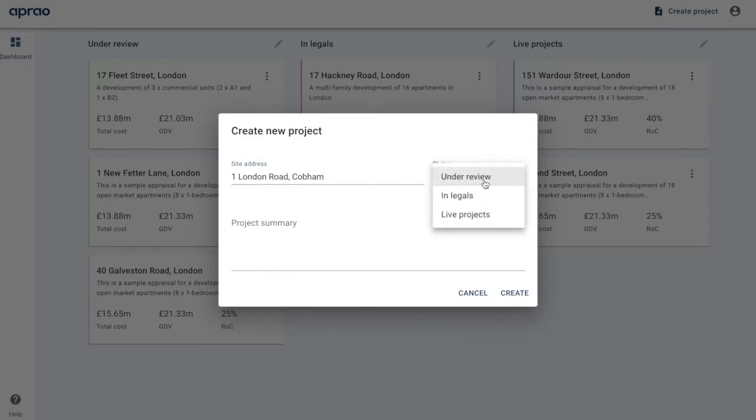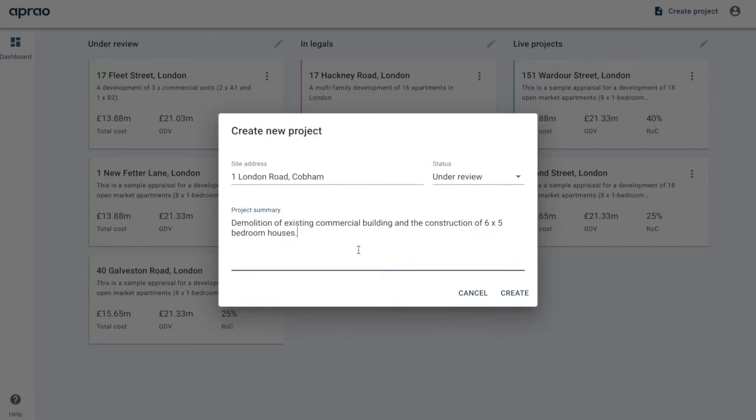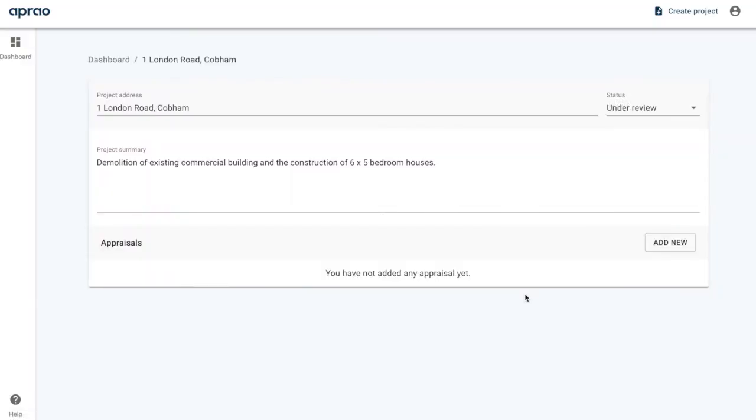Next, we can choose the status, so whether that's under review, in legals, or live projects. These actually come from the names of the statuses which you set on your dashboard. So this is under review, and then we can enter a project summary. I've just got one here that's for the demolition of an existing building and the construction of 6 5-bedroom houses. Literally click create, and now we have a project.